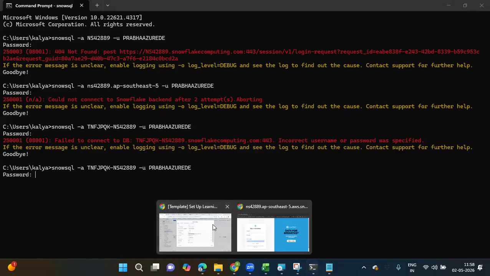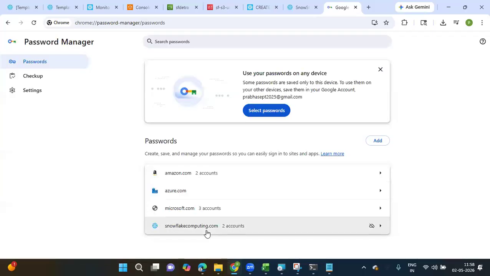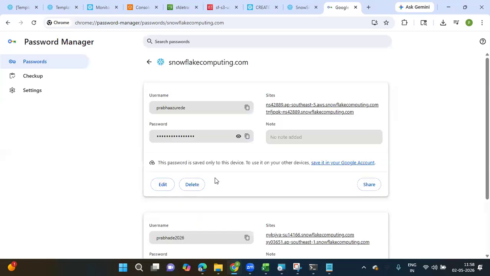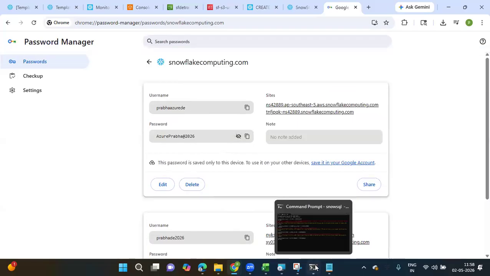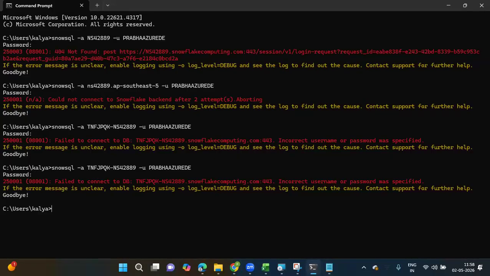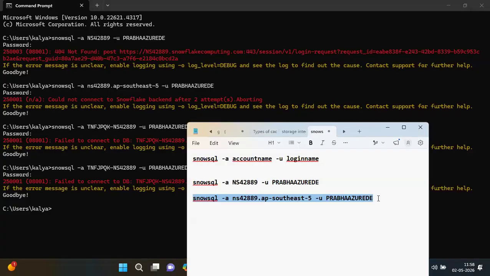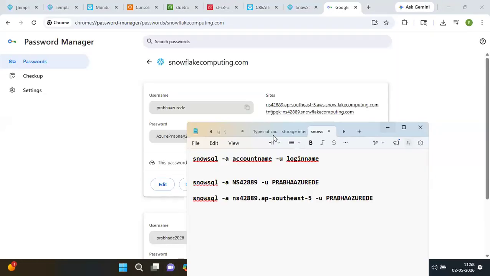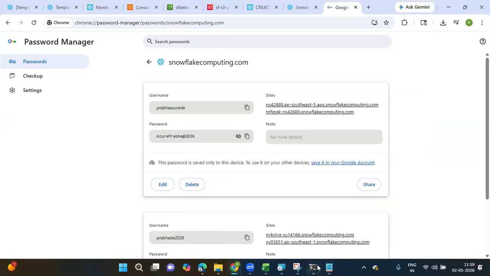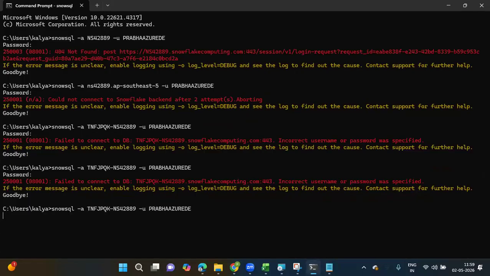I'll copy paste the password instead of typing. This is the Snowflake. Our password is wrong. Let's run it. Let me paste the password here. Oh, the password is not copied properly. Let's copy this straight. Let's go to command prompt now. Let's try with this password.